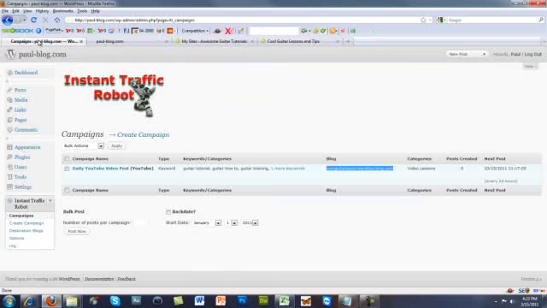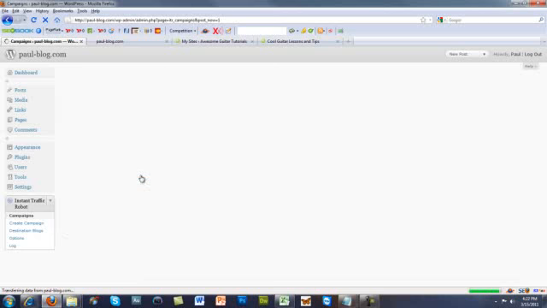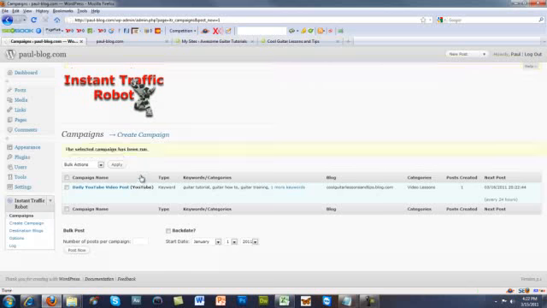So let's go to our campaign. What I'm going to do is force it to run right now. So I'll click Post Now. We are going to be able to set some things up to automatically do this on given intervals. Okay, but we're going to get to that later.